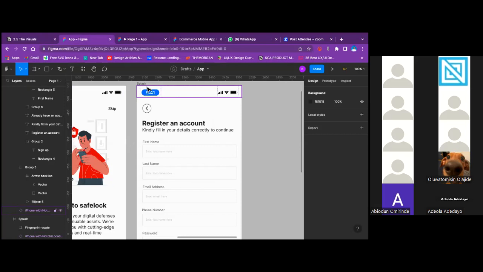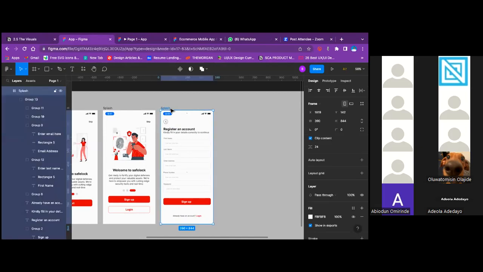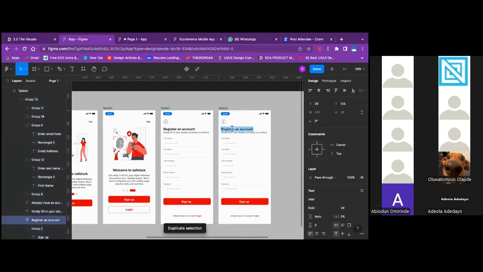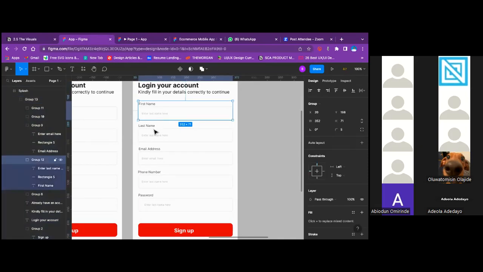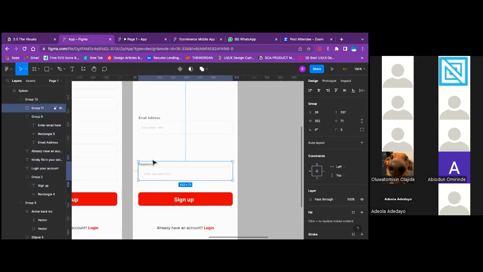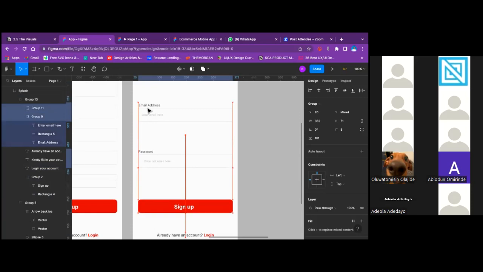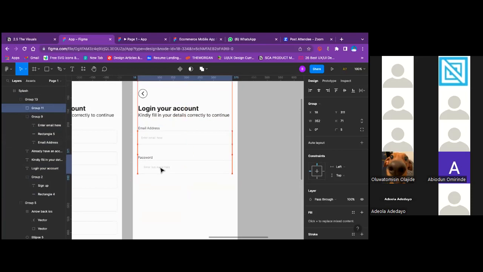So now let me just quickly do the login screen because I want to add some things to the login. Now maybe I did not add anything to this, but for the login, I'm just going to say login your account. Let me just change this. Login your account. So for login, you would have just email address and password, right? So I'll delete this one, delete phone number. For email address and password, I'll just bring this up a bit. I'll move this a bit and give it space.